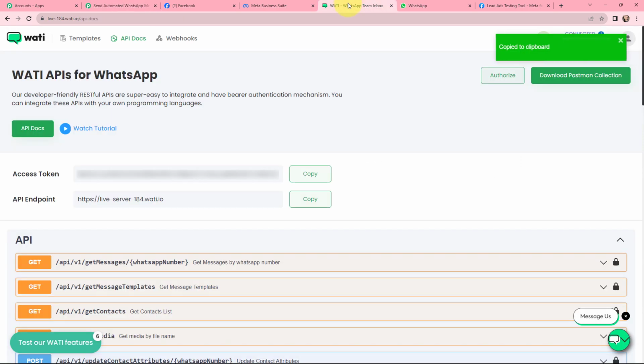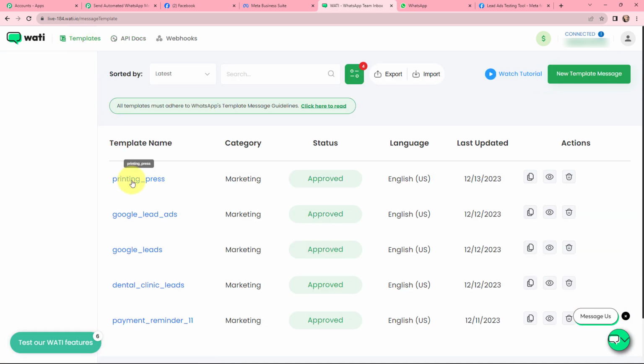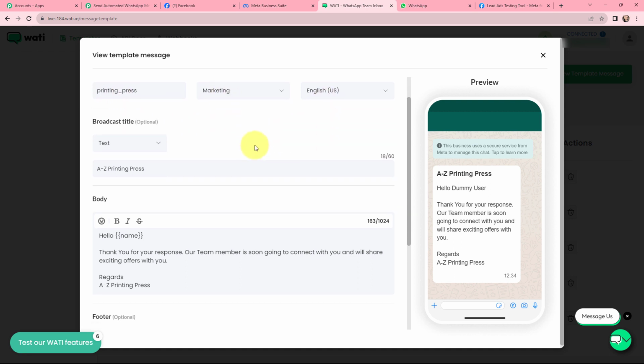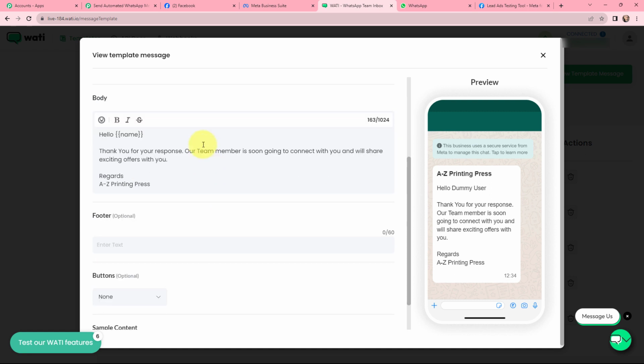So over here in Vati, I'm going to take you to the templates. And this here is the template that I've created by the name of Printing Press. The category is marketing and the language is English. Here I've added the broadcast title as A to Z Printing Press. And this is the body of the automated WhatsApp message which I want to send. So it goes as, hello, thank you for your response. Our team member is soon going to connect with you and will share exciting offers with you. Regards, A to Z Printing Press.